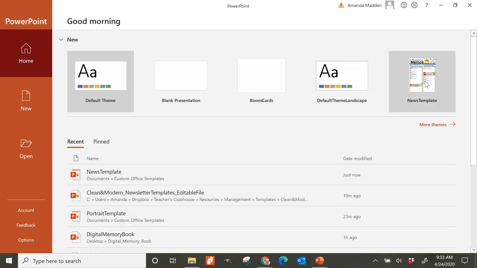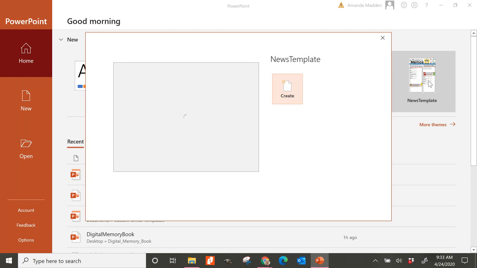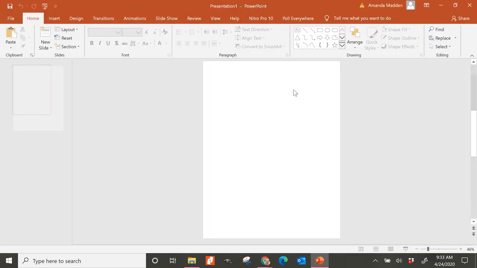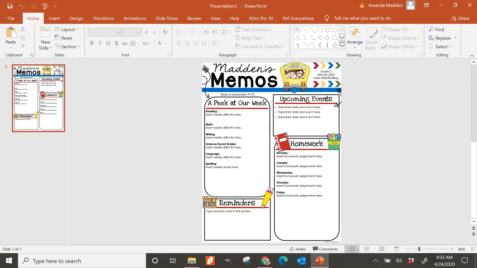So if I wanted to work on my newsletter for this week, I would just click that and say, yep, create. And then there's my template already set with the right size, orientation, and even text and graphics that I know I'm going to use each and every time that I come to do a newsletter. So I hope that that custom template is something that will help you.